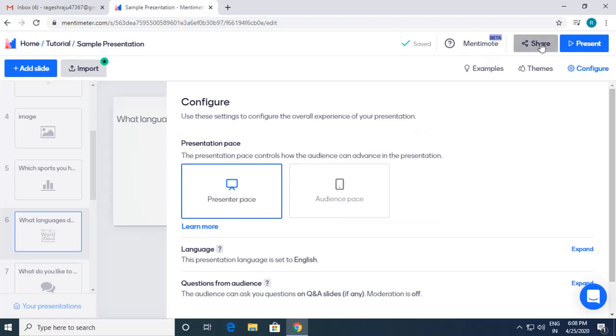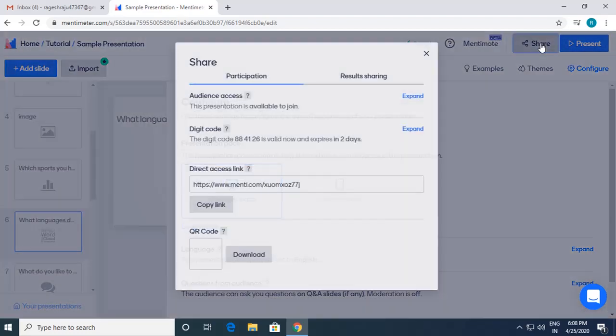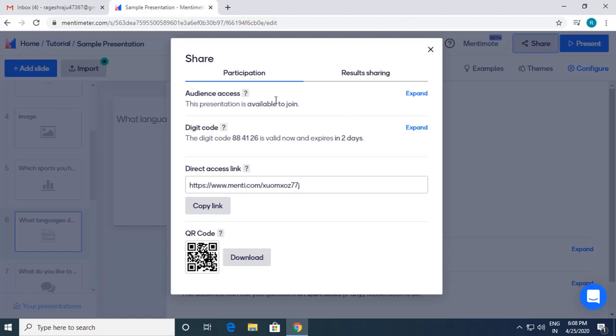Next there is a share option. I click on share here. When you click on share, you can see the audience will be able to join, they have access. And this code, whatever they can join with, is valid only for 2 days. So for 2 days this code will stand, after 2 days this code will change. For example, if I do my presentation for the first 2 days, I can use this code, and the next 2 days it will be something else.